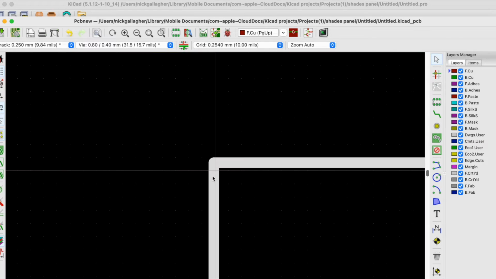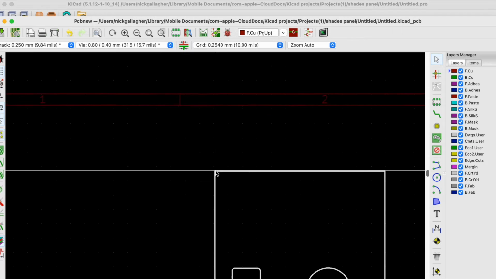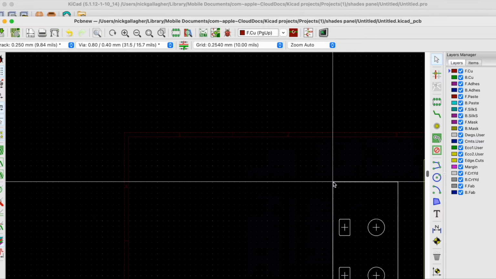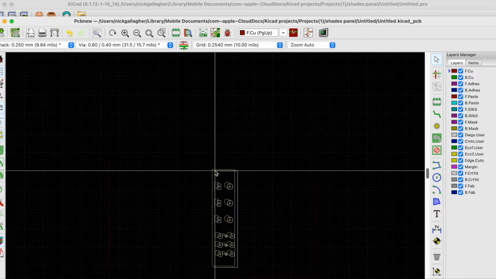So now you have both of those in PCBnew, and the goal here is going to be to line these up perfectly on top of each other, and that's what I'm doing here in the video.